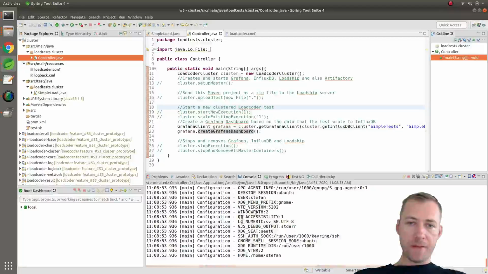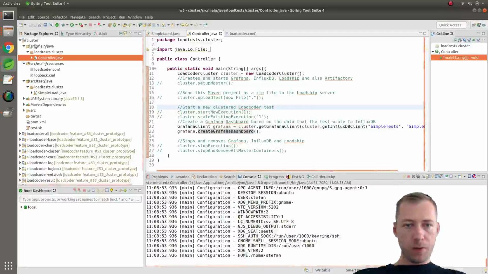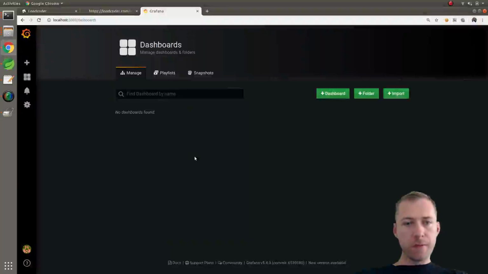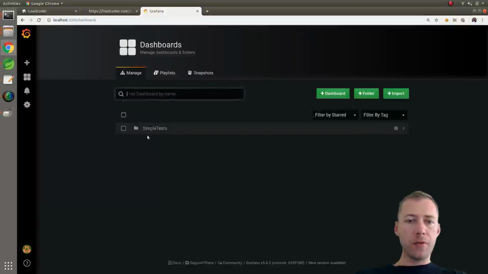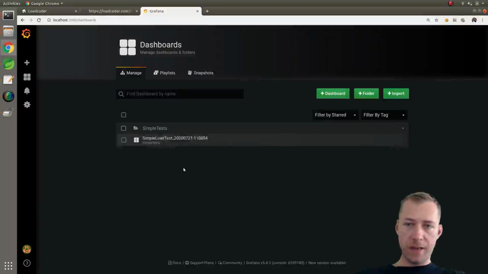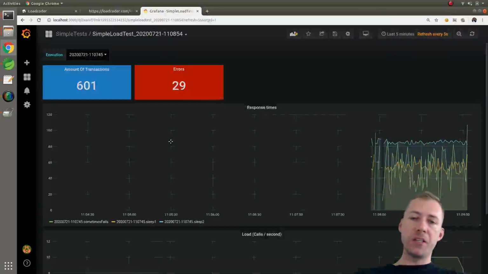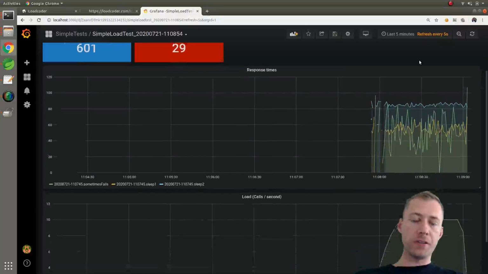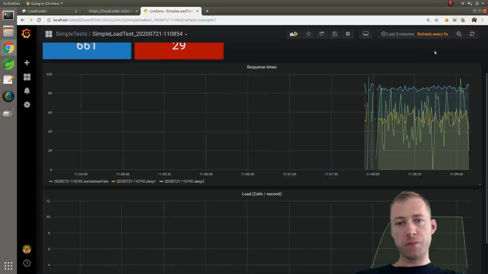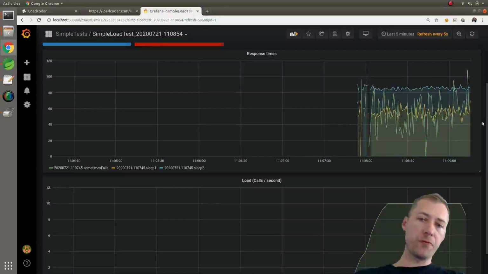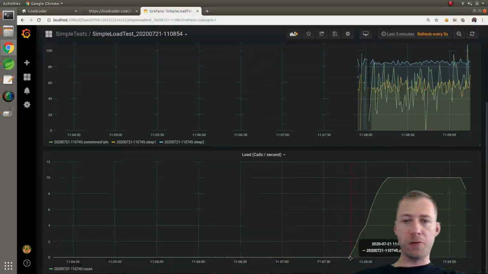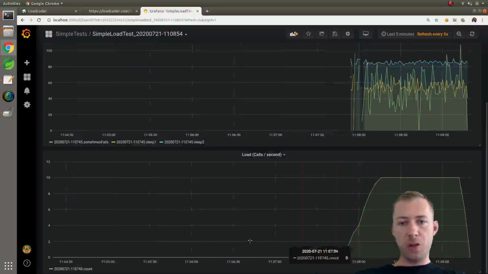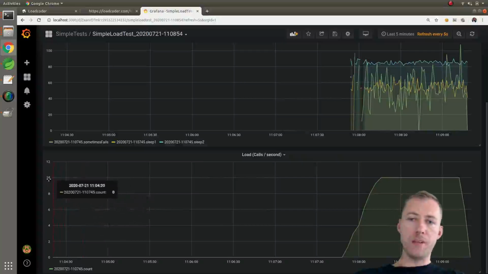Okay, so we should have a dashboard. Go to Grafana, and yeah, we have a directory called simple tests, and inside of that we have the dashboard. And this dashboard shows the ongoing Loadcoder tests. We have 2 charts. The chart above shows the response times of the 3 transactions that were stated in the Loadcoder test, and the chart below shows the load level.